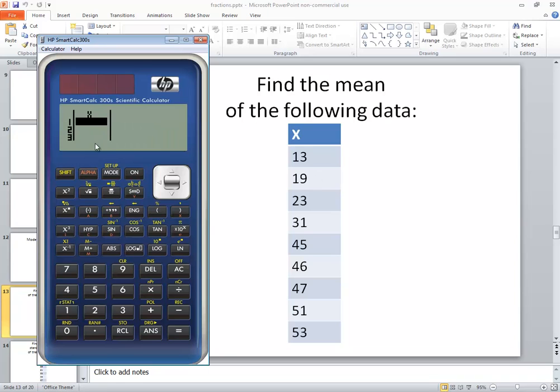When it pops up here, you've got your empty list. It'll always be empty. And then you'll type in your numbers, pressing equals after each one. So 13 equals, 19 equals, 23 equals, 31 equals, 45 equals, 46 equals, 47 equals, 51 equals, 53 equals. Now after you get those entered in, then you want to get out of that.